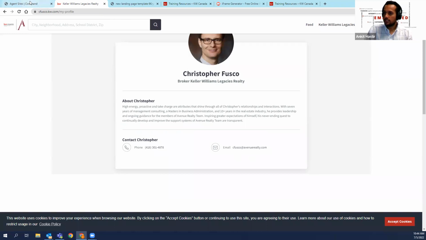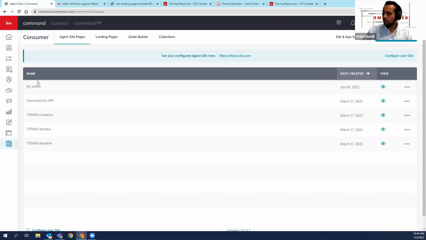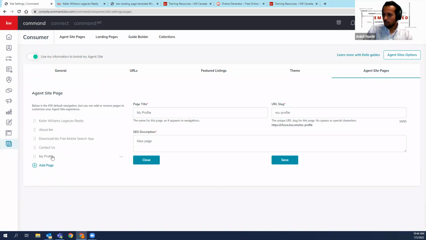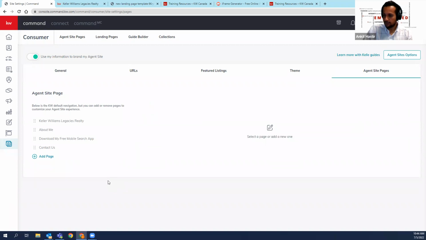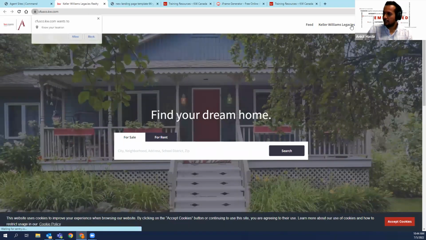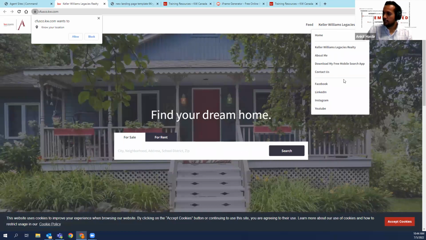So what if I don't want this landing page anymore? All I need to do is go on my site and app settings on the top. I will go back to agent site pages, and I want to remove this. I will click on these three dots right next to it, and I will click on delete. I will click on confirm. And this page has gone. So I will go back to my site, open my website, and you can see that this page is no longer there.